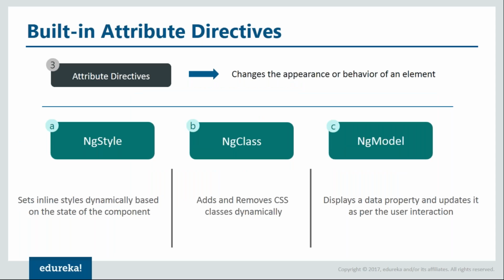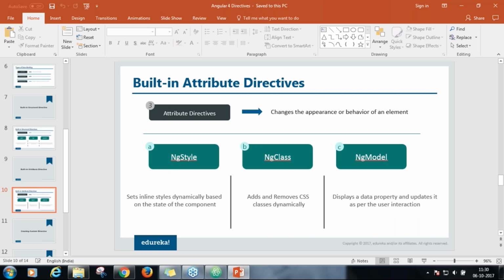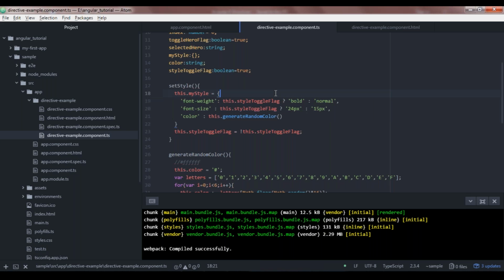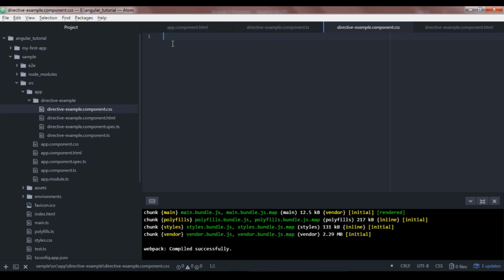Now ngClass allows you to add or remove CSS classes dynamically. That is why they are very much important. So whenever you want to play with style dynamically, you're going to go ahead with ngStyle and with ngClass. Now let's go ahead and create our CSS class.